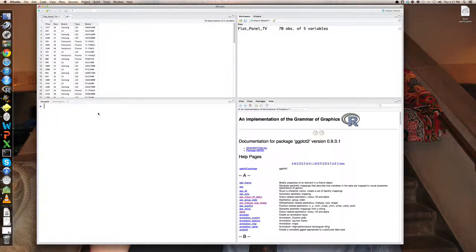It's called qplot. Qplot stands for quick plot, and qplot is designed to be very, very similar to the regular plot command in base R graphics, so that's a good thing for us. It's very simple. It does the same kinds of things, and it has some of the same options. So let's just first do qplot of price, which is, now again, I've loaded the flat panel television set and attached it so that I don't have to write out flat panel underscore TV dollar sign price.